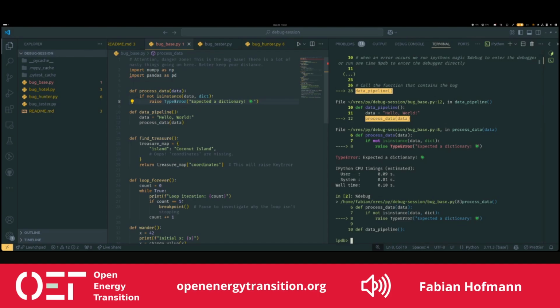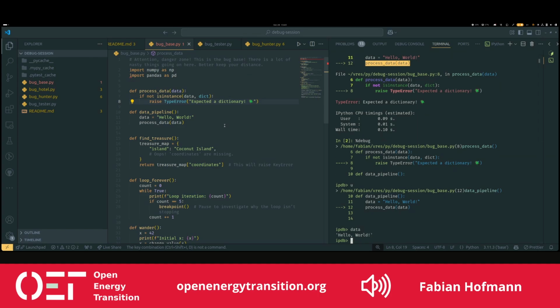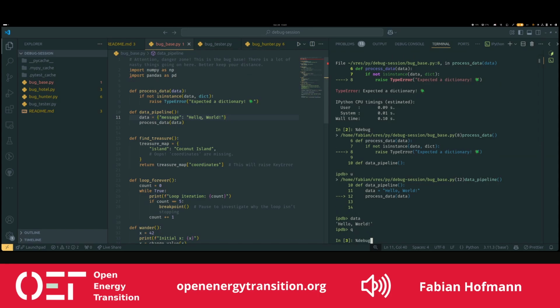By going again into the debug mode, we go one level up to the spot within the data pipeline function. Now if we look at the data, we see hello world. And we know that if data is not a dictionary, then this type error will be raised. So what we could do now is, let's say message hello world, and let's see if that actually works.